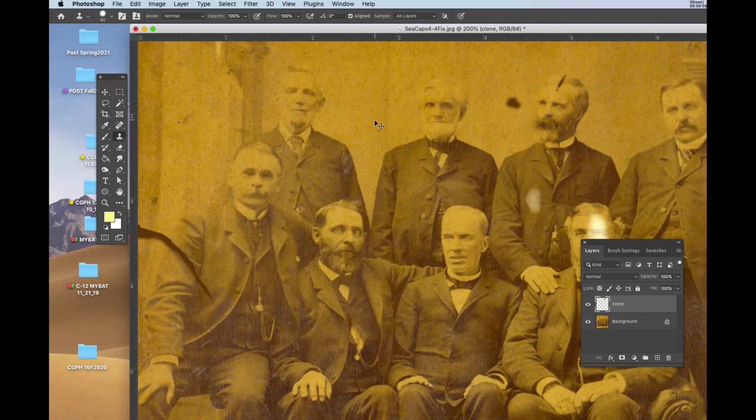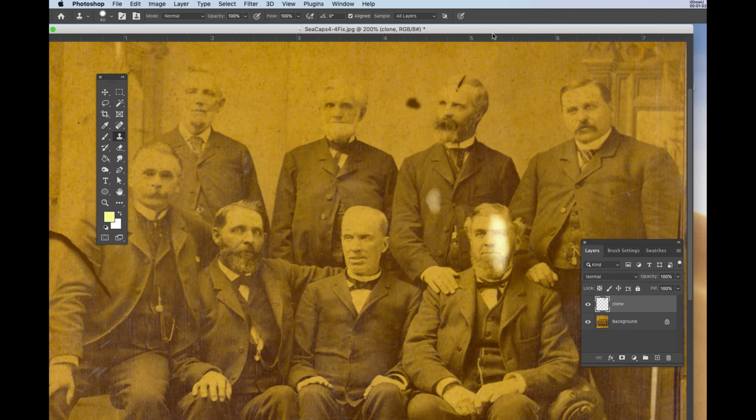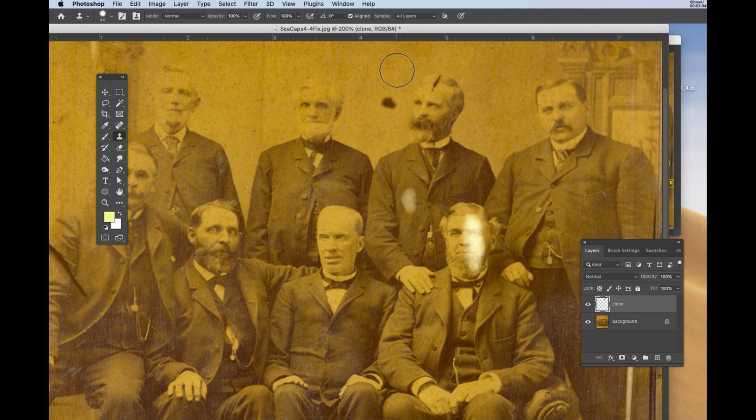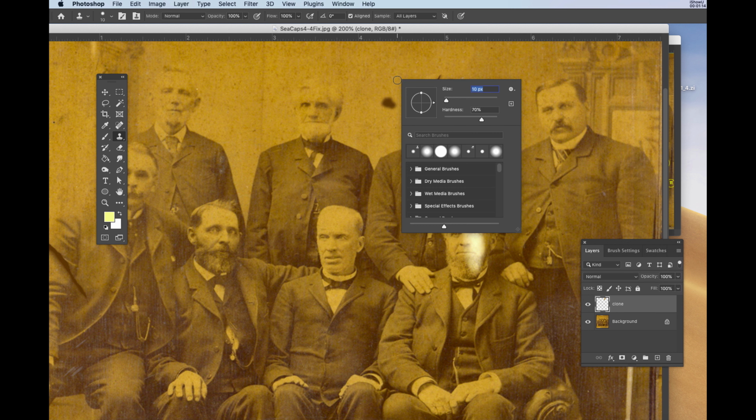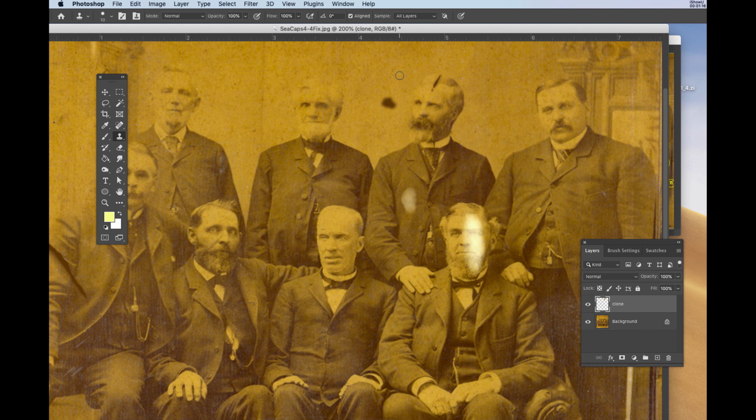I want to be a little bit more precise about fixing the area that's damaged on this man's head. I'll make the brush smaller by using the open bracket or right-clicking in my document window and changing the size there. And once I have a smaller brush, once again I'll hold the Option key down to get the little target icon and select the area that I think would be appropriate to replace the damage. I'll resample the forehead and I'll try to repair it with that area.